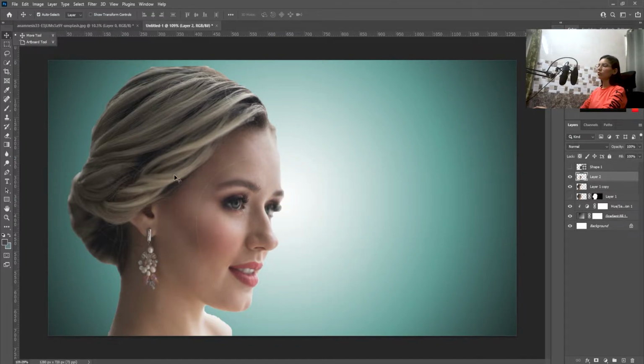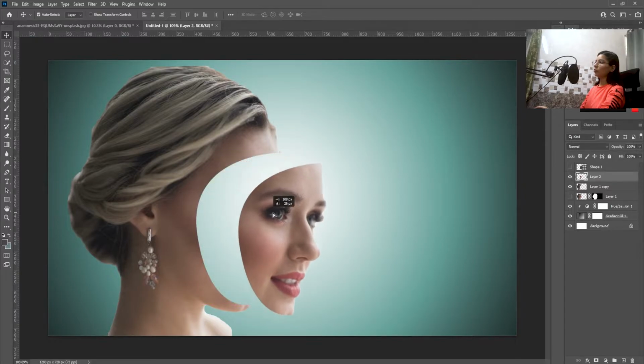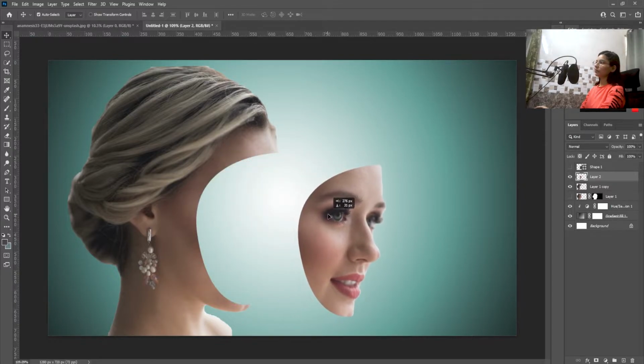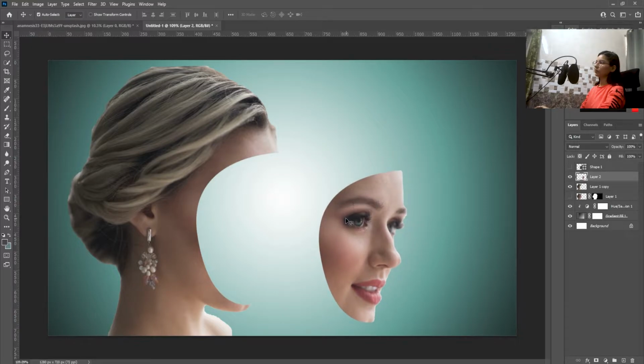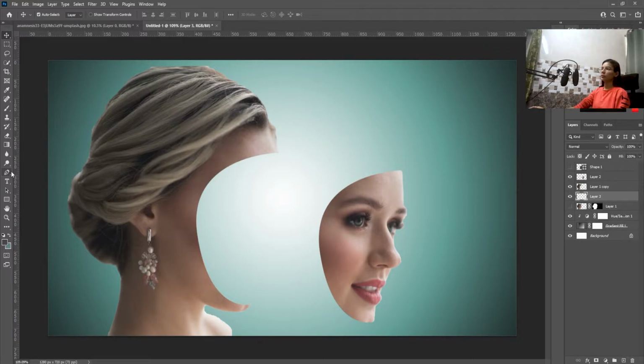Click on the selection tool. Drag the face out a little bit. Select this layer and create a new layer. Click on the pen tool. Now we will create the hollow face.